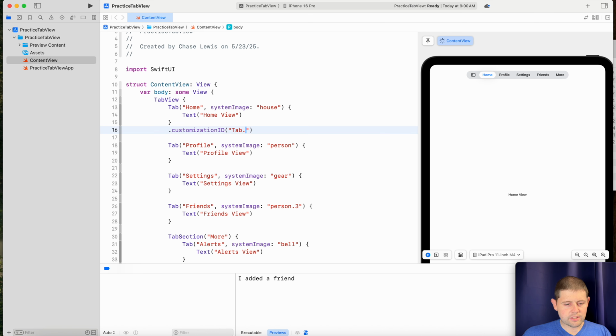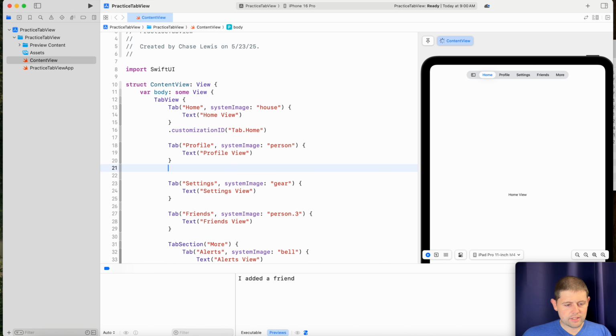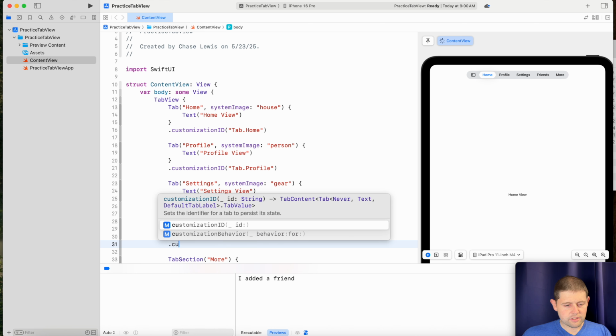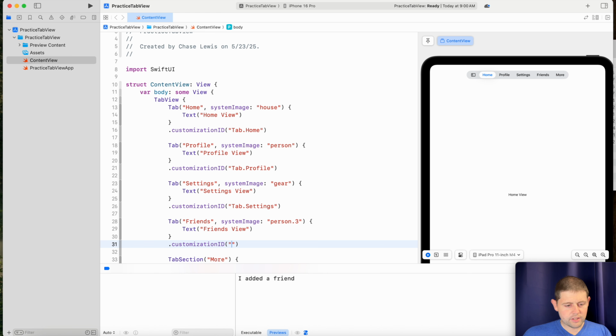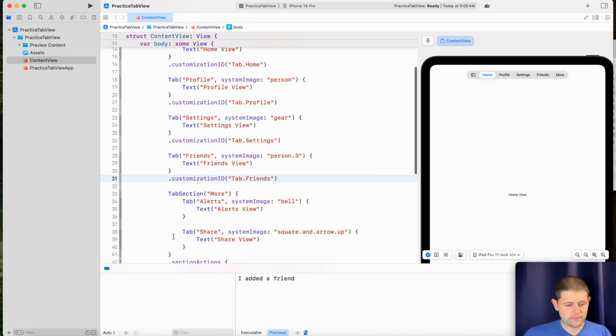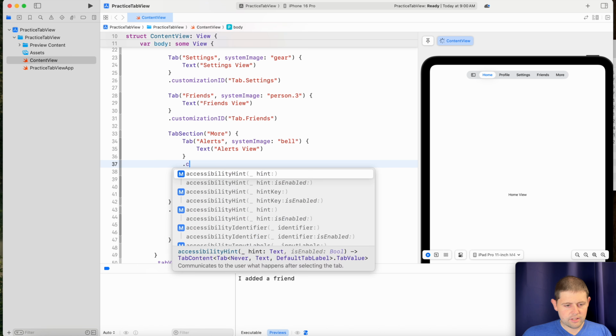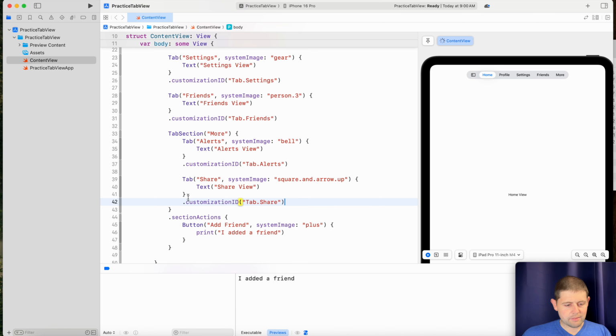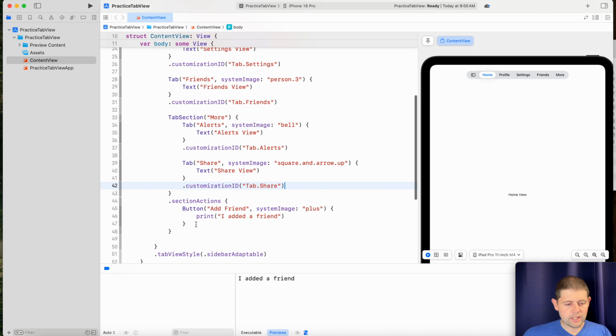Now, one other thing we can do is we can add custom IDs to our tab items, and by doing that, we'll say this is tab.home, and let's say this is a customization ID of profile, customization ID with a tab.settings, customization ID with a tab.friends, customization ID with a tab.alerts, tab.share. Very cool.